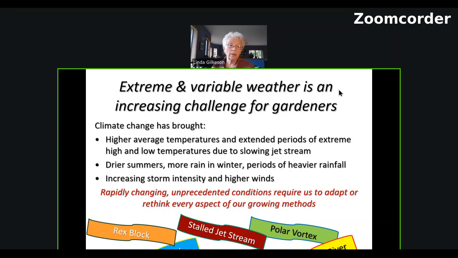Our summers are drier, believe it or not. It's been raining all week, but never mind. But they are drier, and we're getting more rain in the winter in some winters. Now, some winters recently, we've actually had functionally winter droughts. This year is one, and last year was one too. Storm intensity and higher winds are a problem.